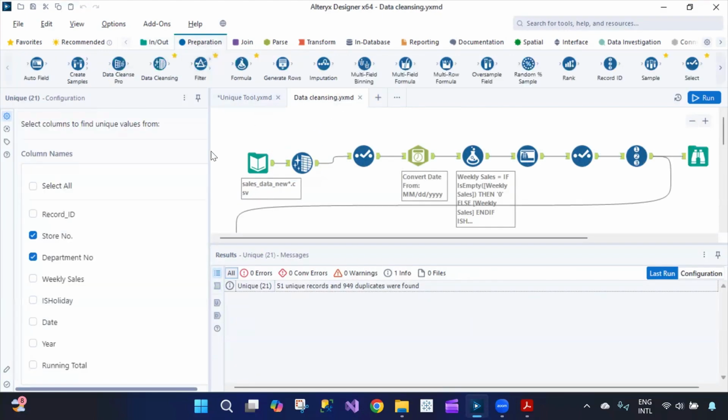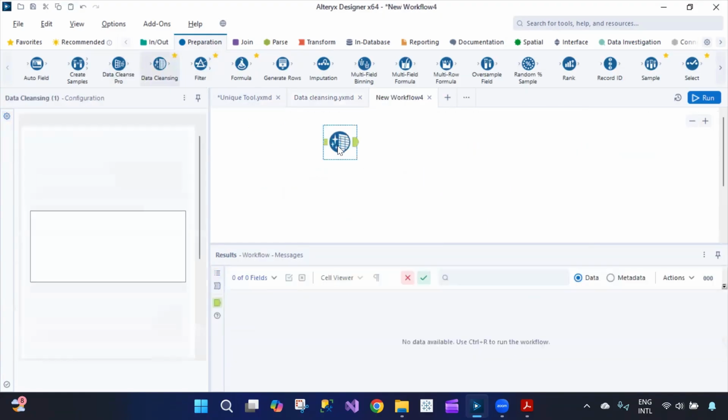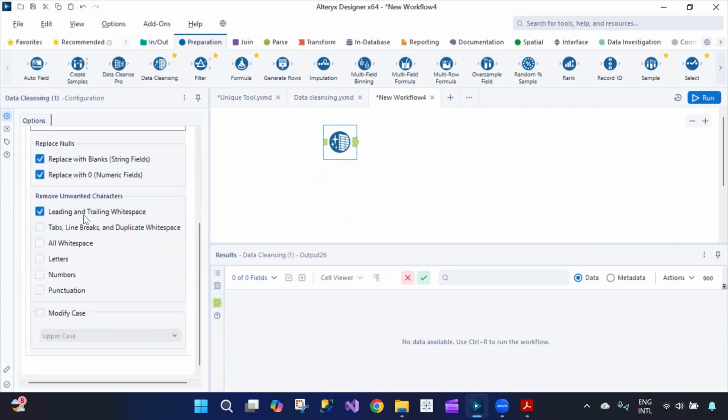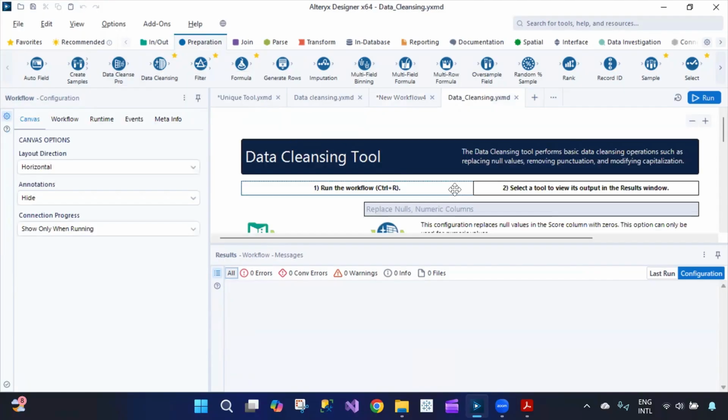So what is the data cleansing tool? First, we have to understand what exactly this tool does. This tool will help you in removing the null rows, removing the null columns, or replacing a specific field, or removing unwanted characters, like white space, duplicate spaces, or tabs, or if you want to modify the text to uppercase or lowercase. So this is the objective of data cleansing. There is also a macro created and there is an example also.